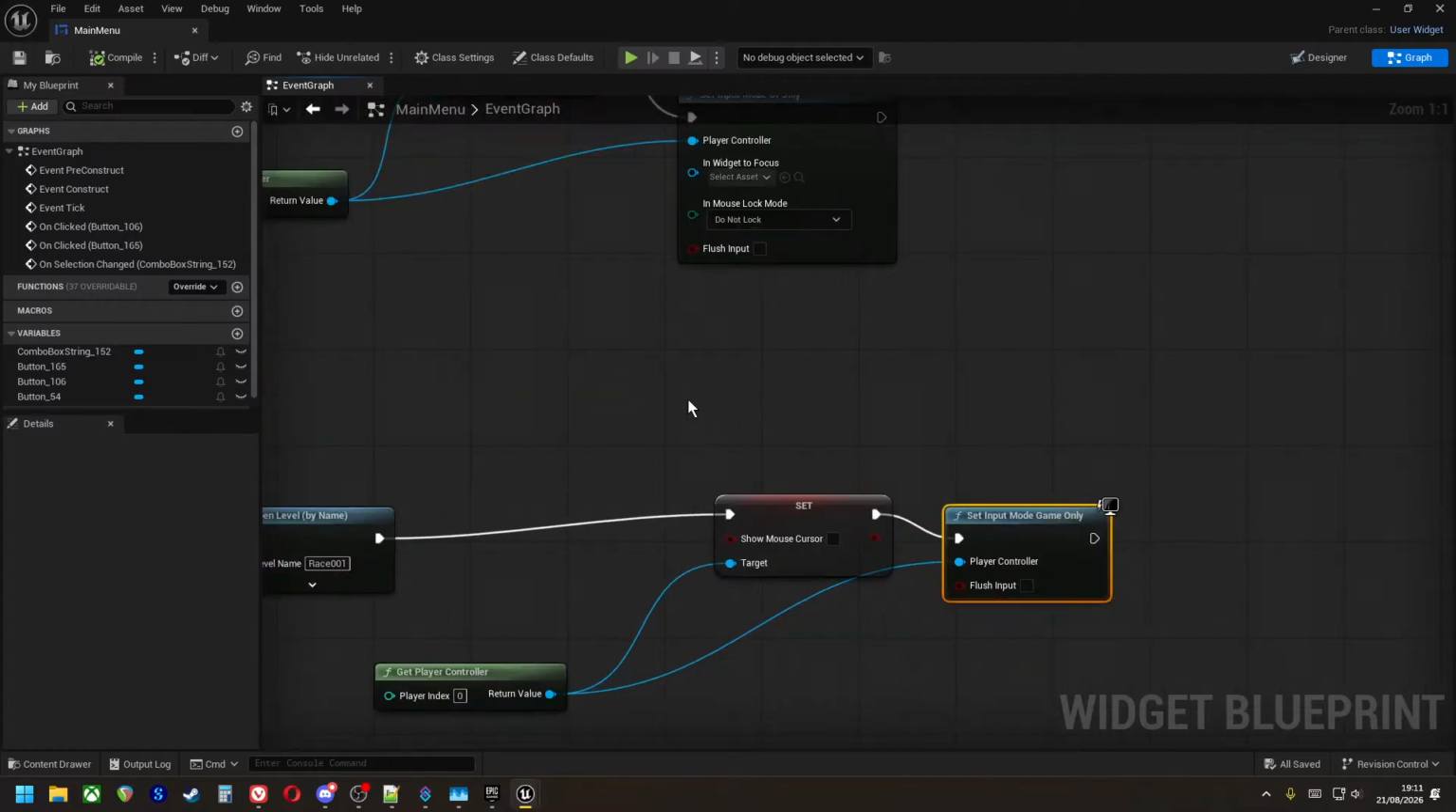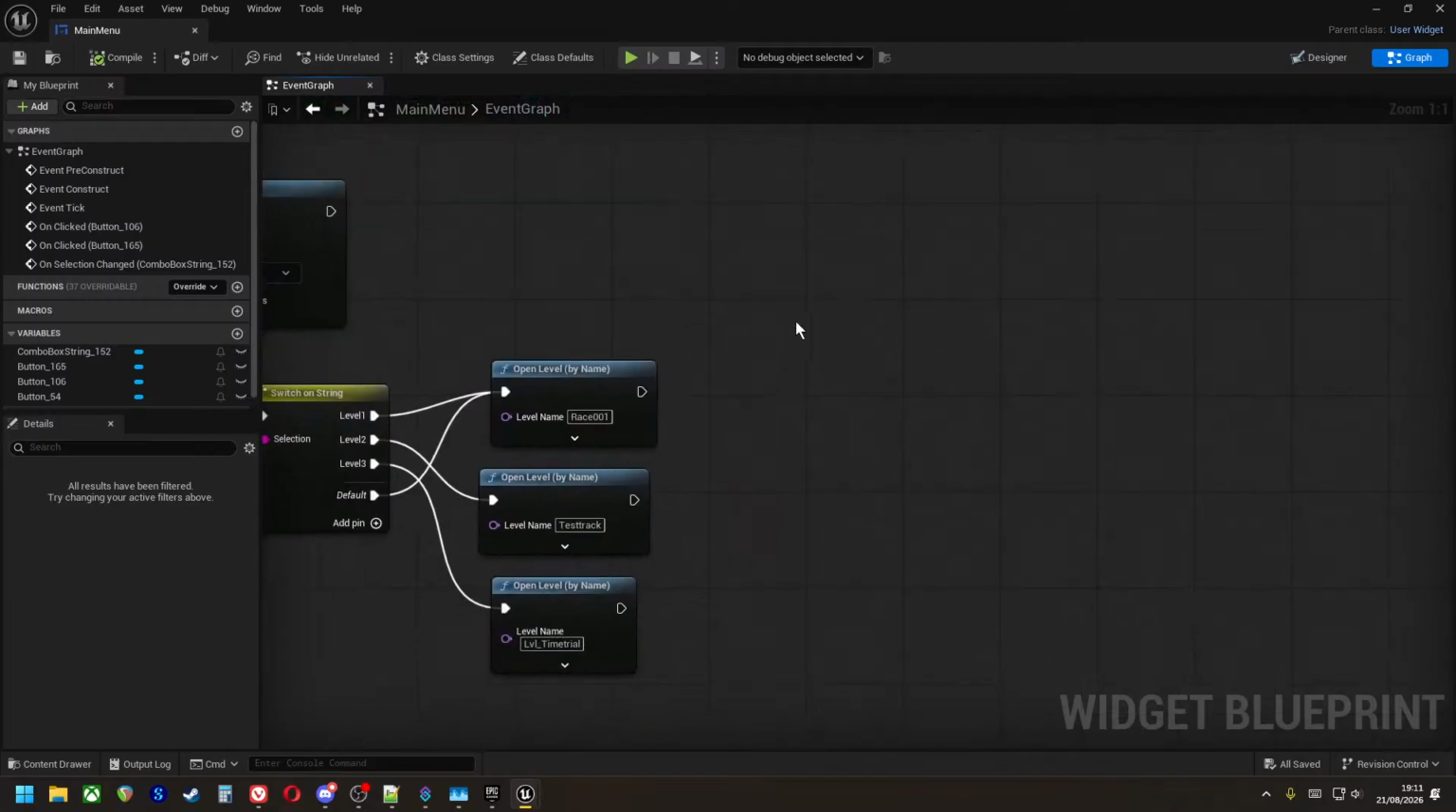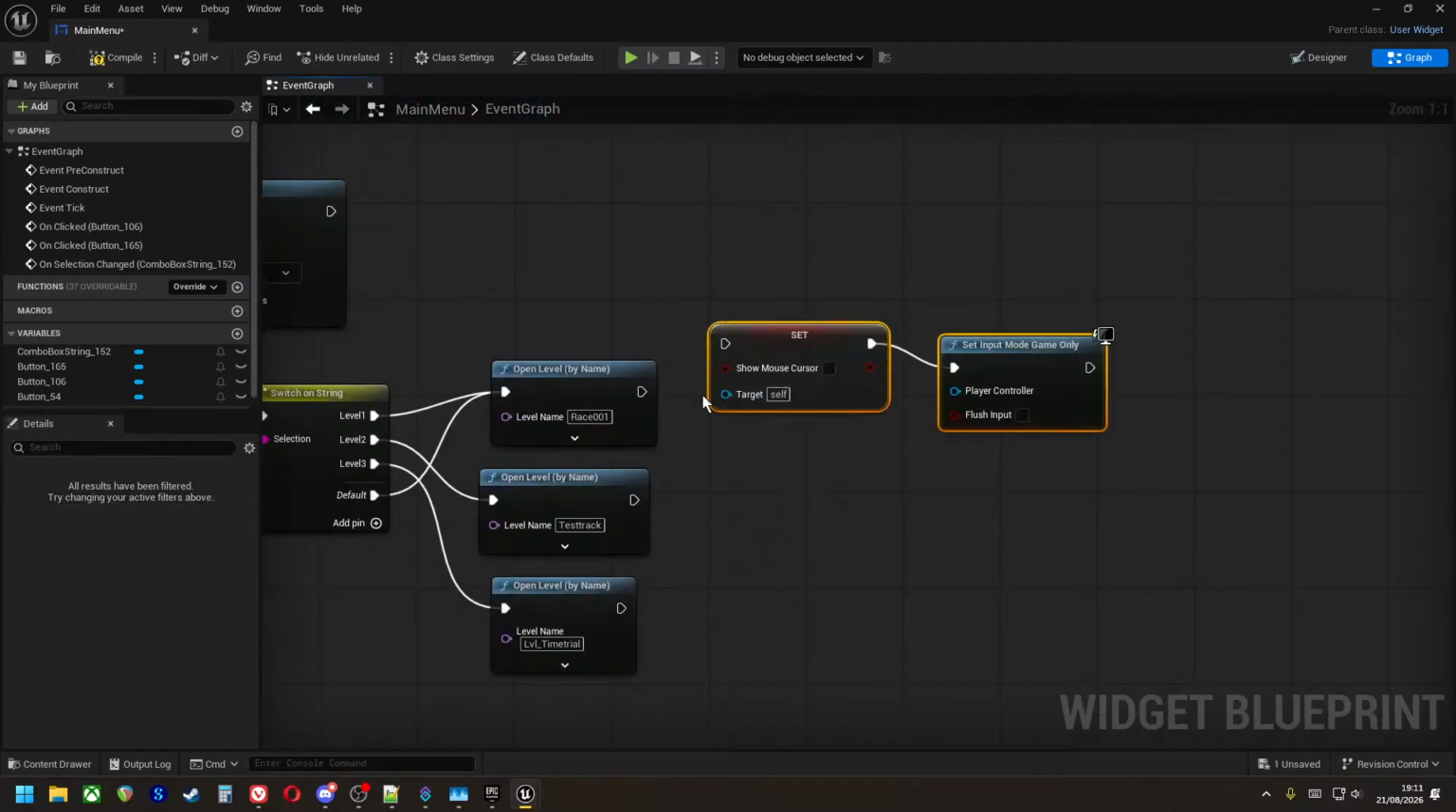Oh, wait, we need these bits again. I think. Okay, wait. Because we're using the mouse thing. Yeah. So we need this. Can I do multiple of these? So I don't need to.